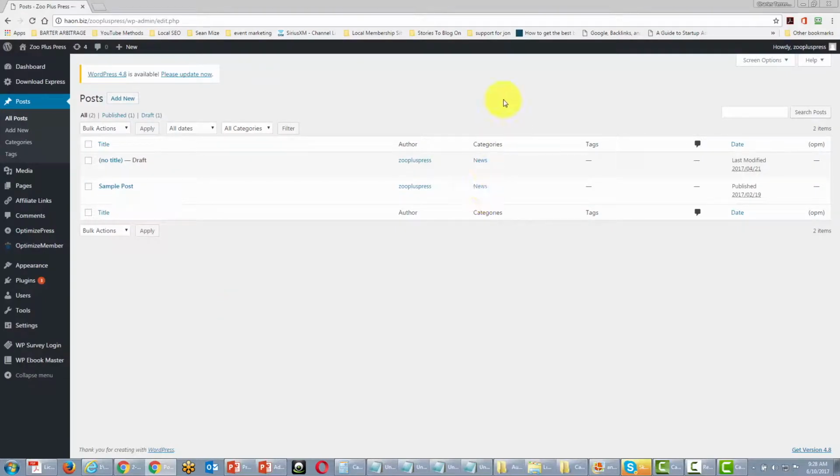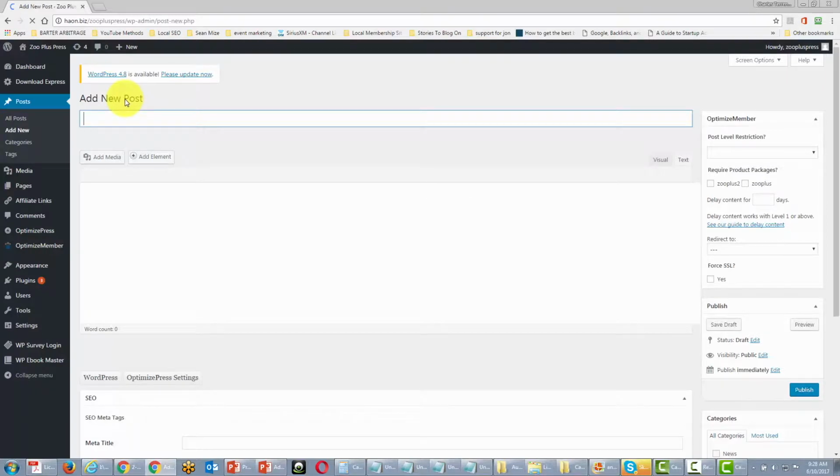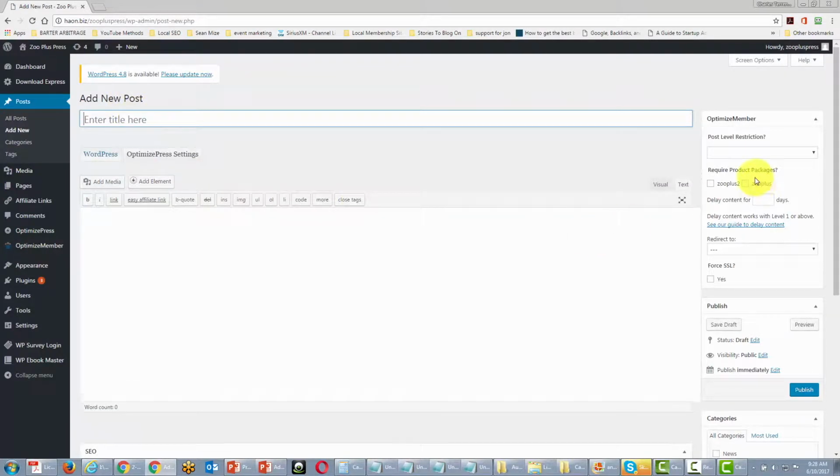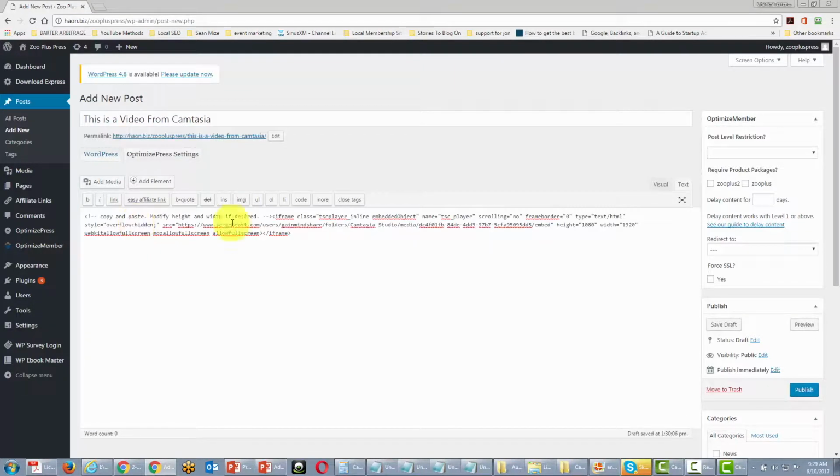When we get to WordPress, we're just going to add a new post. And we're going to use the text box. So we're going to write in a title, and then we're going to embed our content. Okay, so we're just going to drop that text in there. And then we're just going to click Publish.